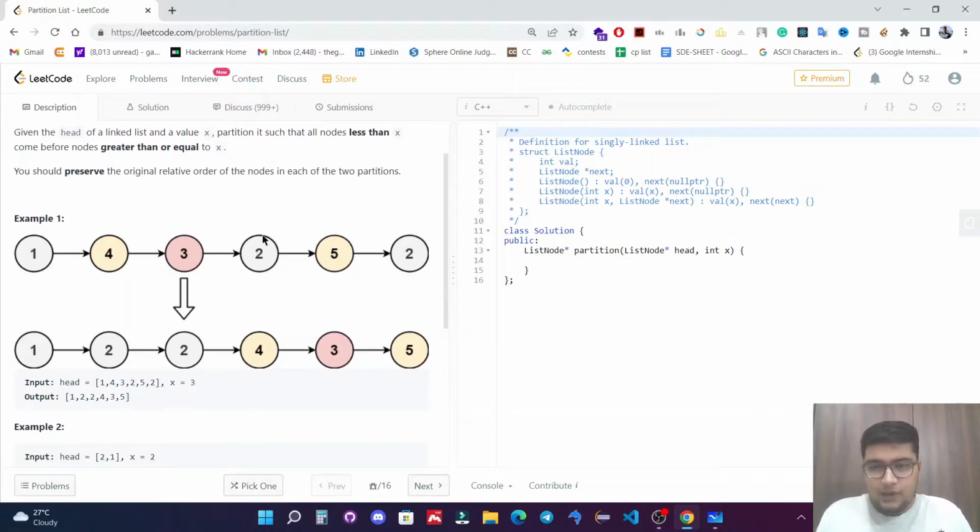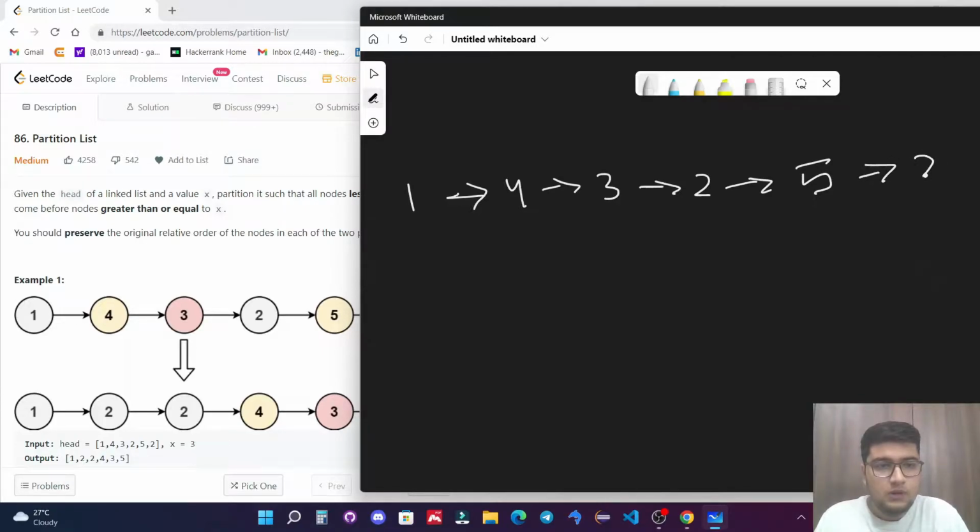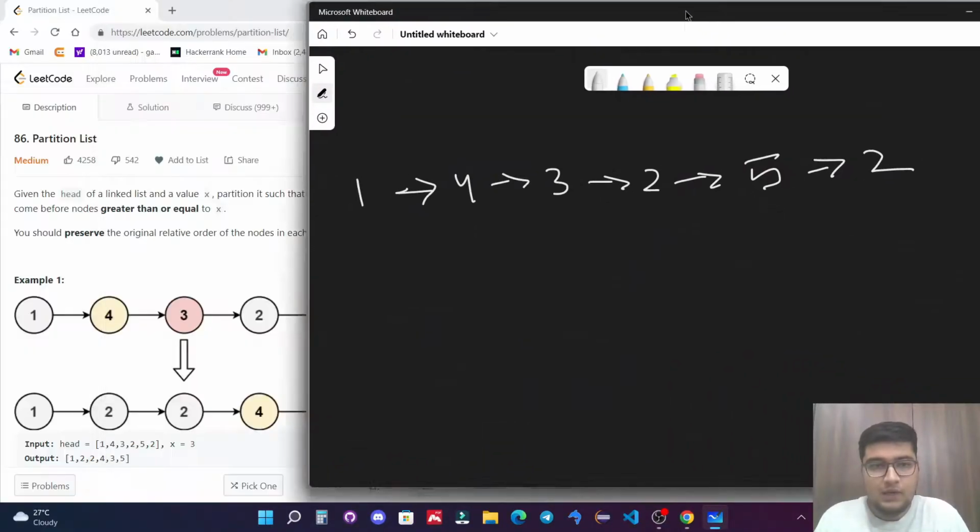Basically we are given a linked list and a value of x, and we need to partition this linked list based on this value. Let's see the first example. In the first example we have 1, then 4, then 3, then 2, then 5, then 2. So this is our given linked list.